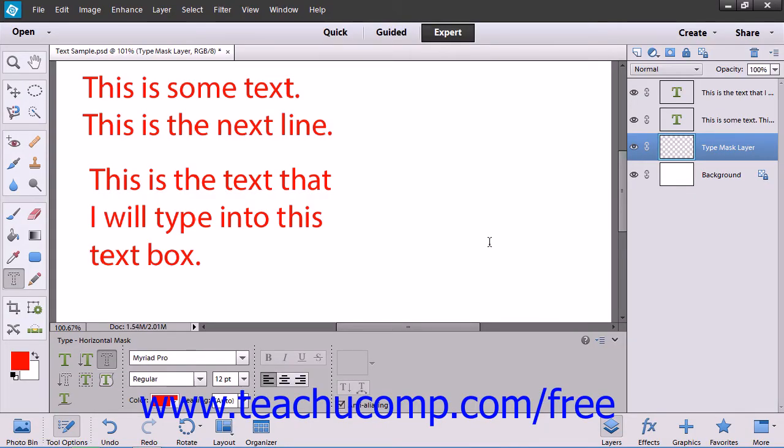When you use the Type Mask tool, you make a selection area that is in the shape of text that you type. You can then apply most of the same effects that you apply to your normal selections. The selection can have the background or foreground color applied to it, it can be filled with a pattern or gradient, or it can be stroked like the selections our regular selection tools make.